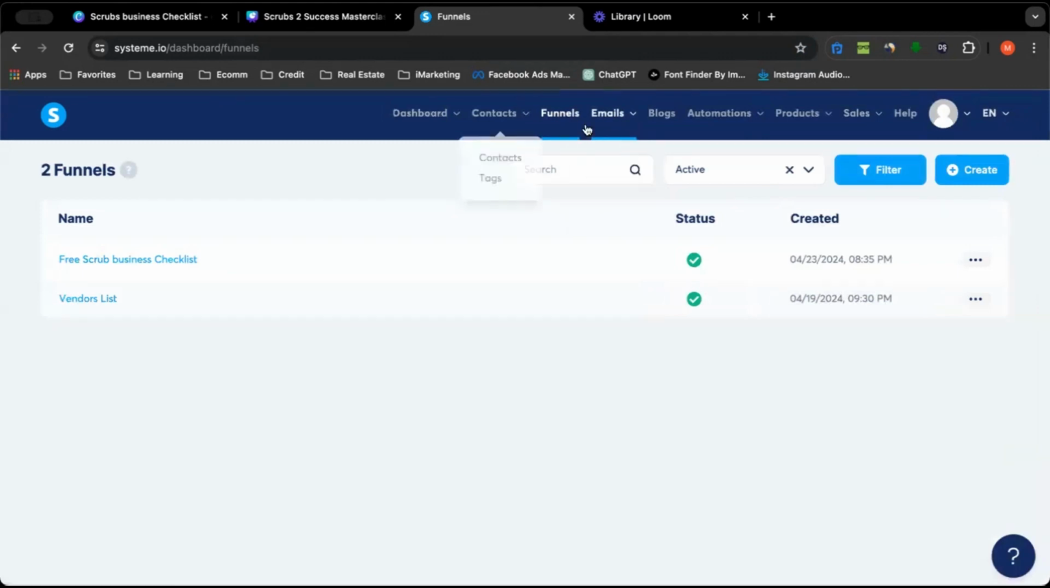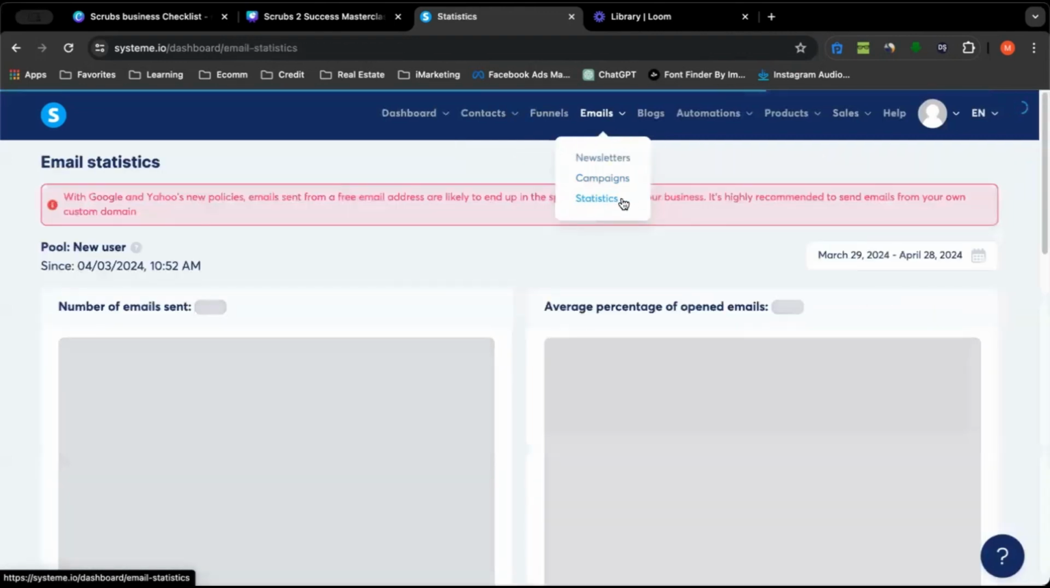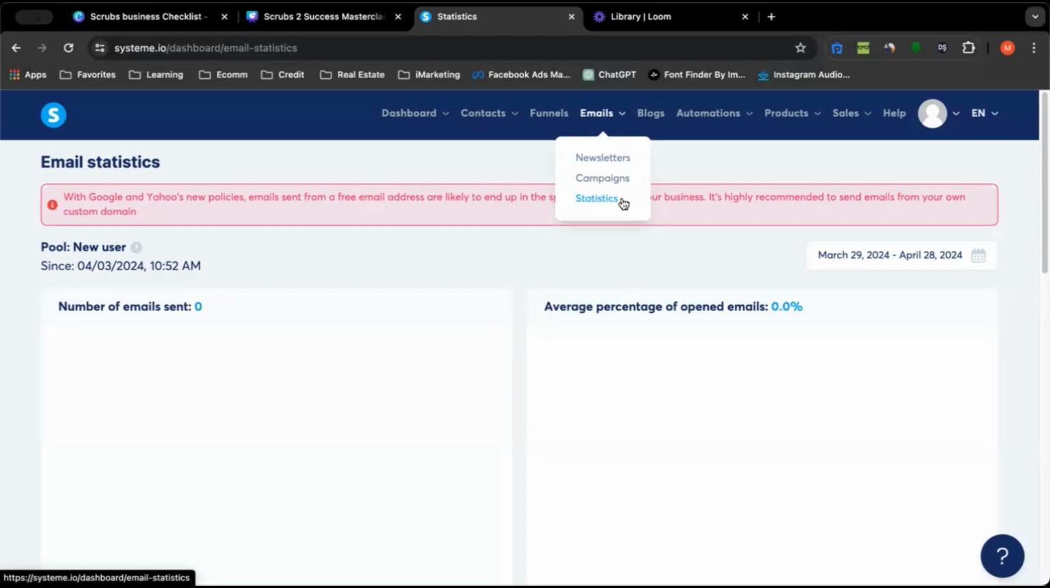The next thing we have is email. In email, you have newsletters, campaigns, and statistics. With newsletters, as I said, you can send a mass email to a certain group of people that have a certain tag. Campaigns is where you can set up all your campaigns. And statistics is everything that's going on with the emails you send out. You can track how many people are opening your emails, the percentage of people opening them, and the number of emails that were sent out.